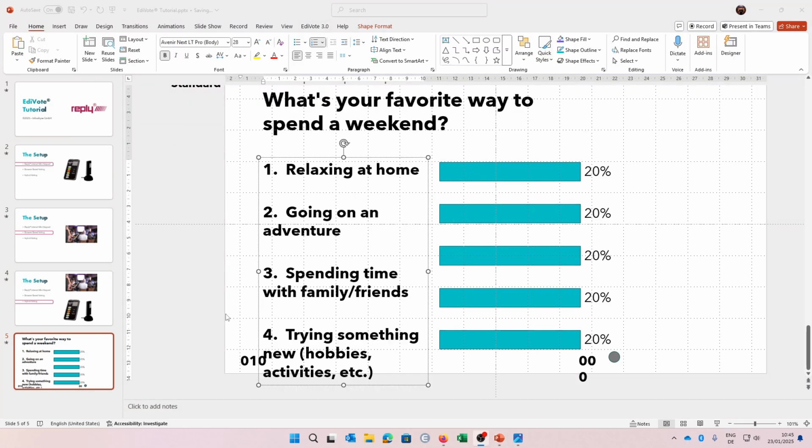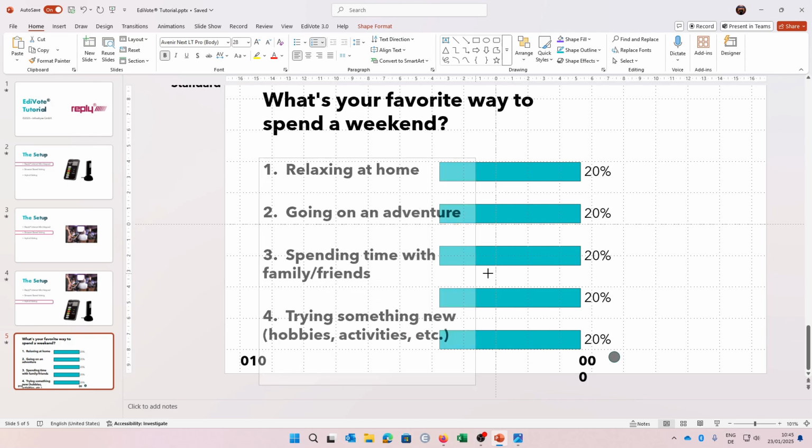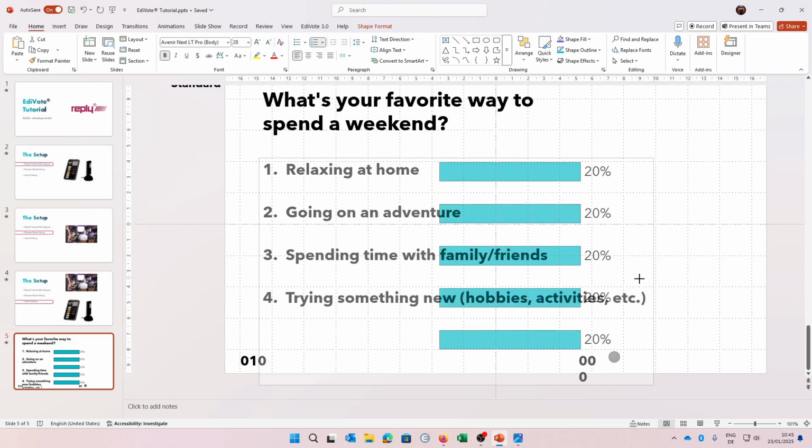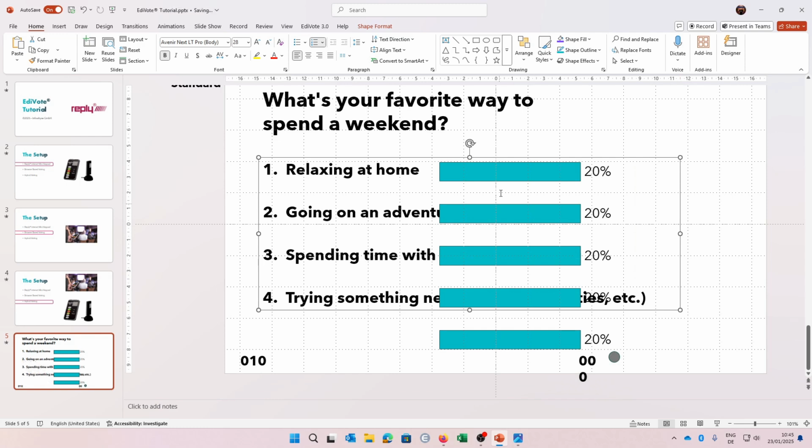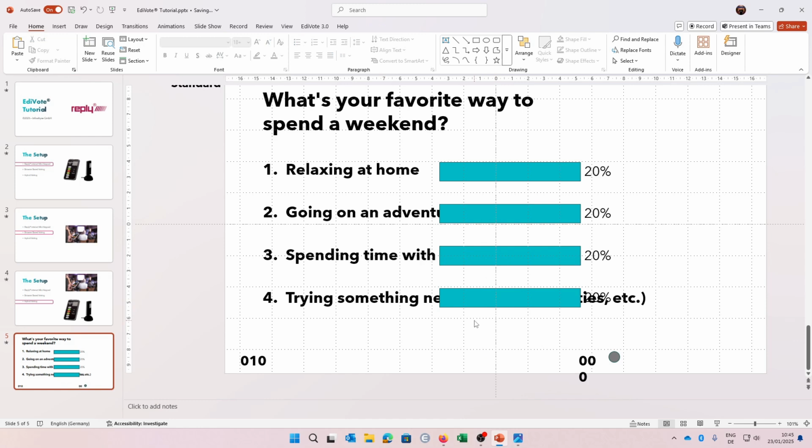All right, I have put in some text, and you see it's not looking very good at the moment because it's too small. With Edivote, you can use all the functions that PowerPoint has, so I can just change the text size. What I like on these individual bars, because they will not fit very well. Okay, I don't need the 5th one, I just have 4 options. So in that case, I can delete them. If I have less options, I can just delete the bars I don't need.